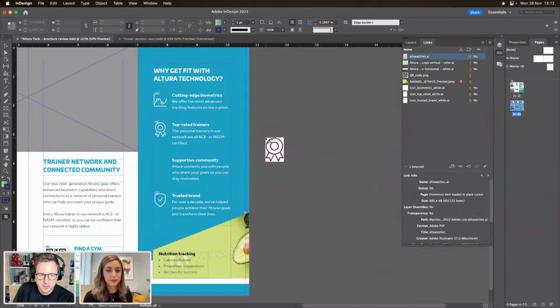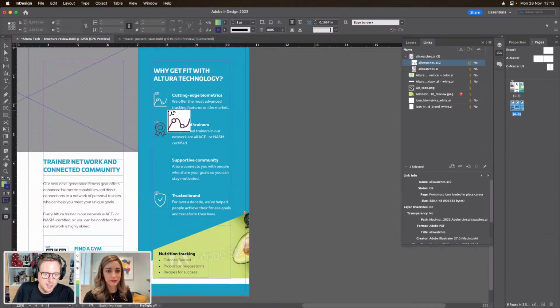And now it's just a matter of replacing these. Now, if you're just going to click here, it's just going to place it on top. It's not really putting it into this existing frame. However, if you hold down the Alt or Option key, you just go ahead and replace it immediately from here as well. Just Alt-click, Alt-click, Alt-click, and you have that replacement.